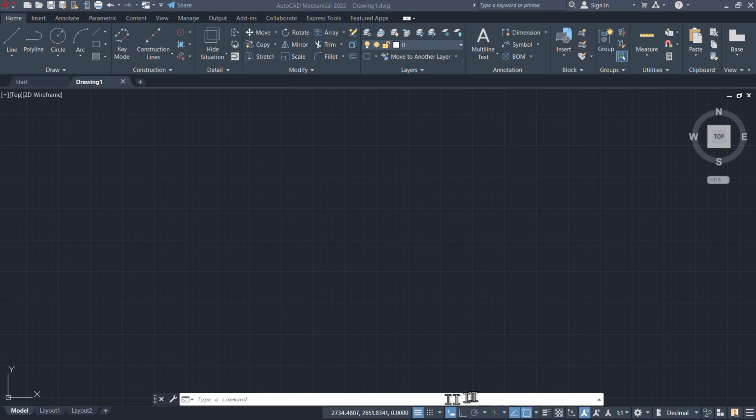We also have the command bar, and it is very useful in finding tools. Maybe you have a tool in mind but you don't know where to find it in the ribbon area, just type it in the command bar. It will give you quick access to that tool.